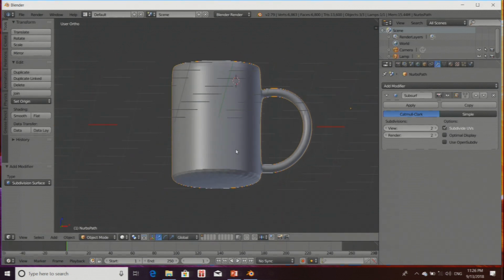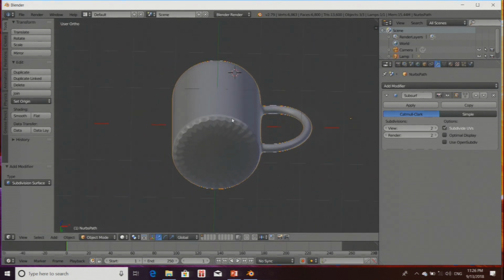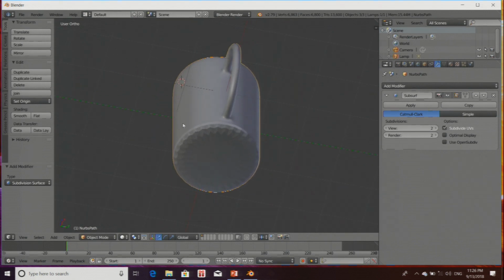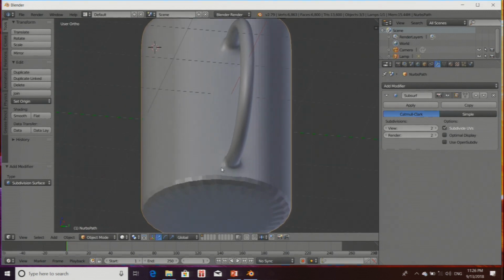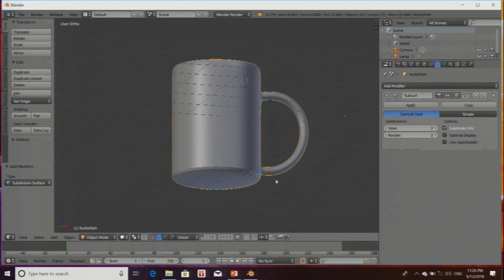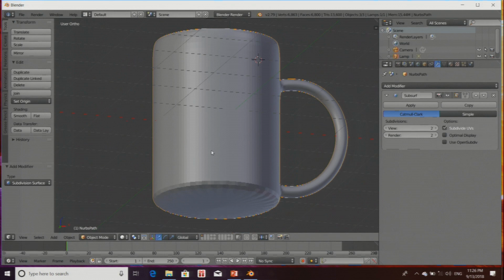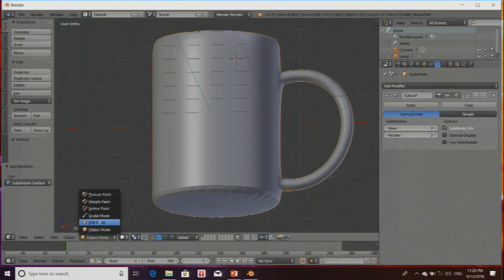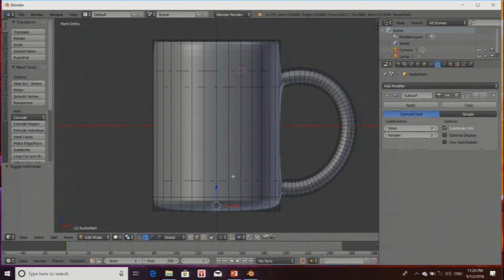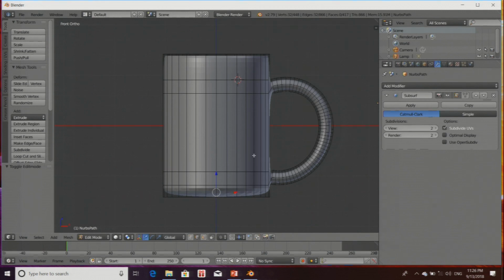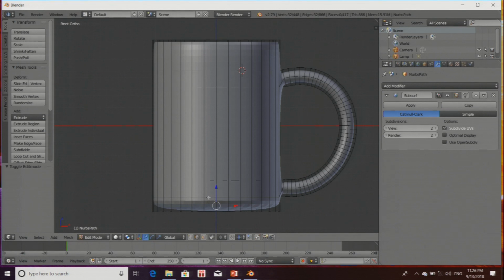Fine. But if you look at the bottom of this cup, there is some problem. You can see some edges, they are going in some other direction. So now I just want to handle this type of a thing also. So quickly, I am entering into my edit mode, 1. And what I am trying to do is, I am clicking onto this edge and simply pressing Alt. So it is going to select my whole edge.